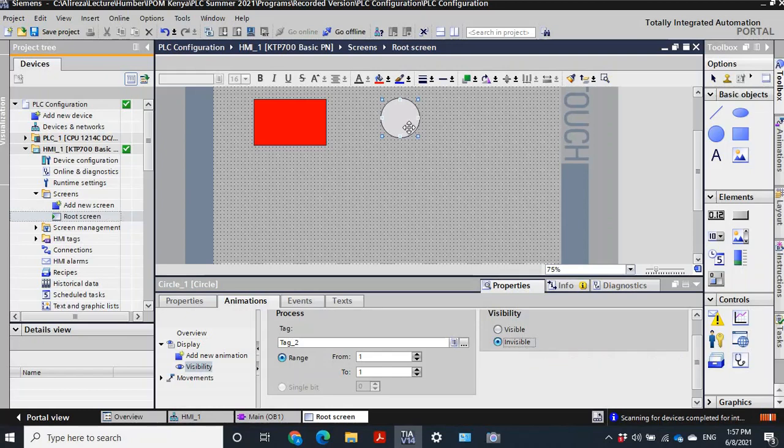So what we expect is that when we push the push button, the value of the input becomes 1, so this should change to green, and the value of the output also becomes 1, and this circle should disappear. Okay, so that's all.